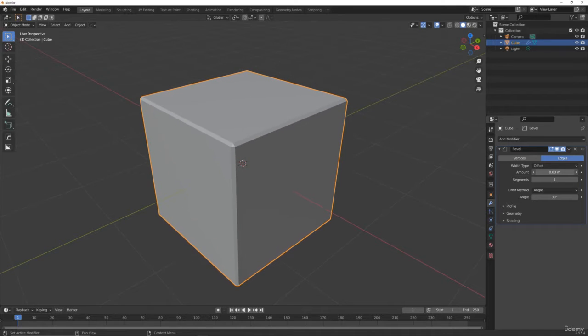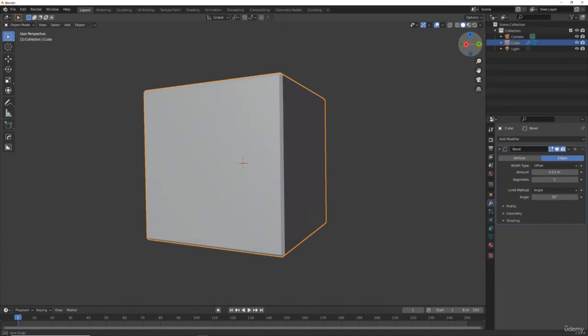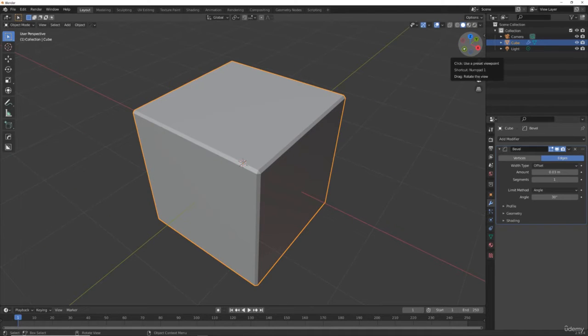But if I just kind of slowly go down, you can see these edges here. Now, the edges here are no longer sharp. Here we go.